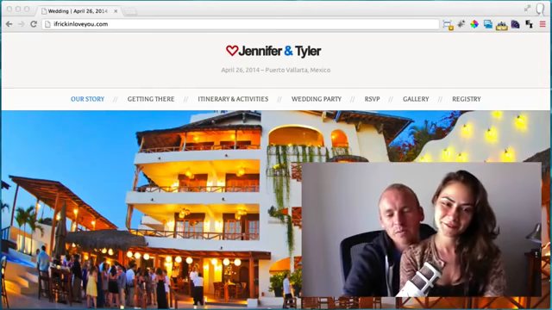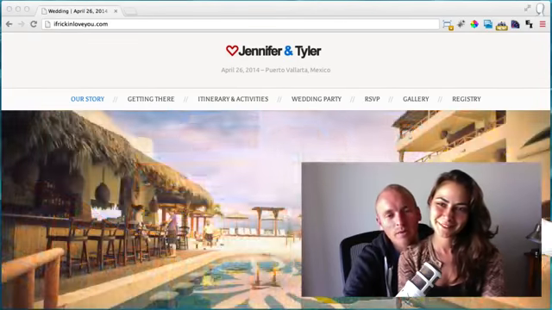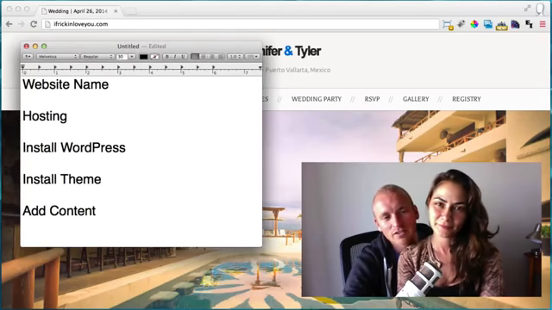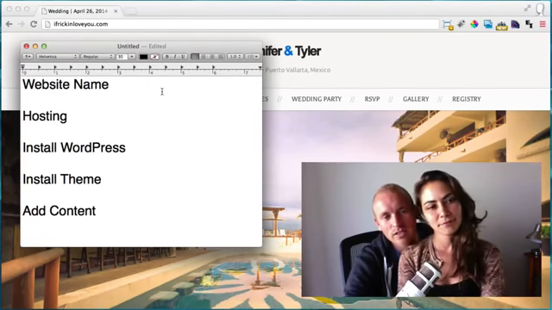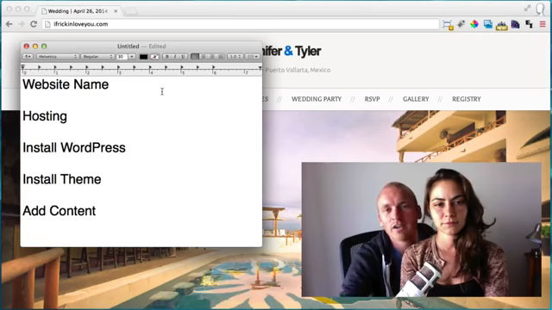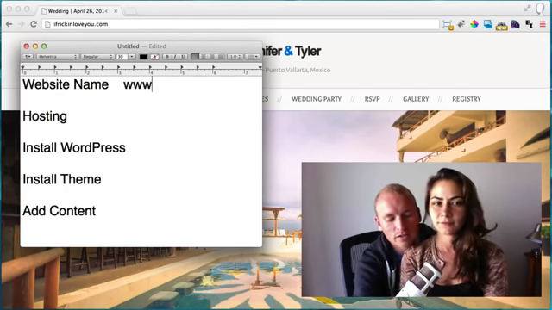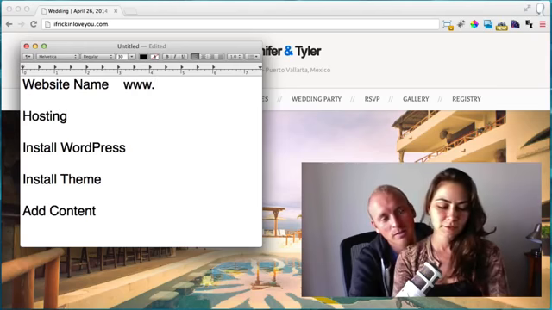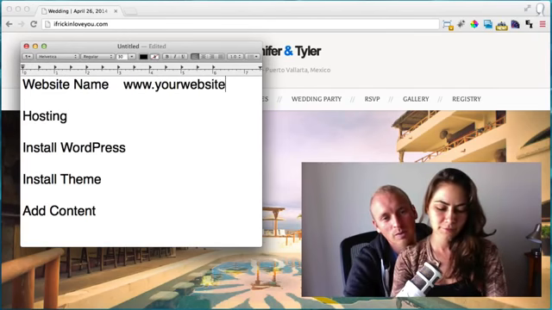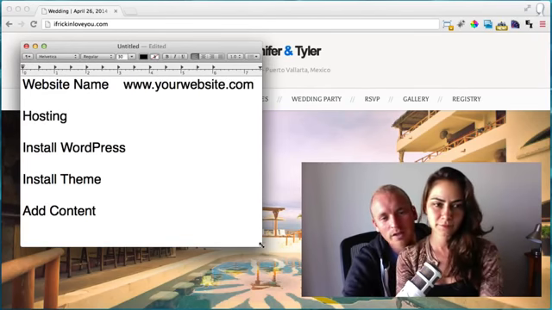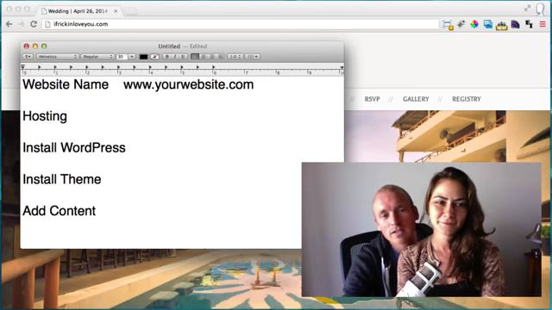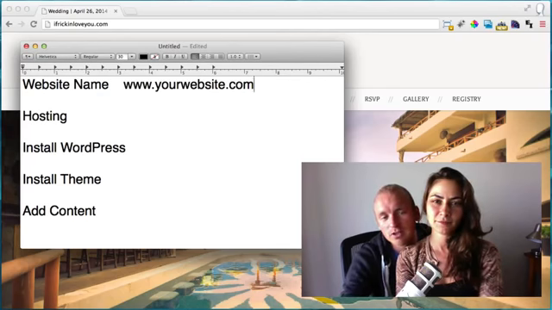All right, before we begin, we're going to make a little roadmap of where we are going and what we need to do. So the first thing that we need to do is we need to get a website name. So that's like www.yourwebsite.com. So that is going to be your website name. Obviously, yours is going to be something like www.tylerandjenswedding.com or jntswedding.com. We chose a funner one.